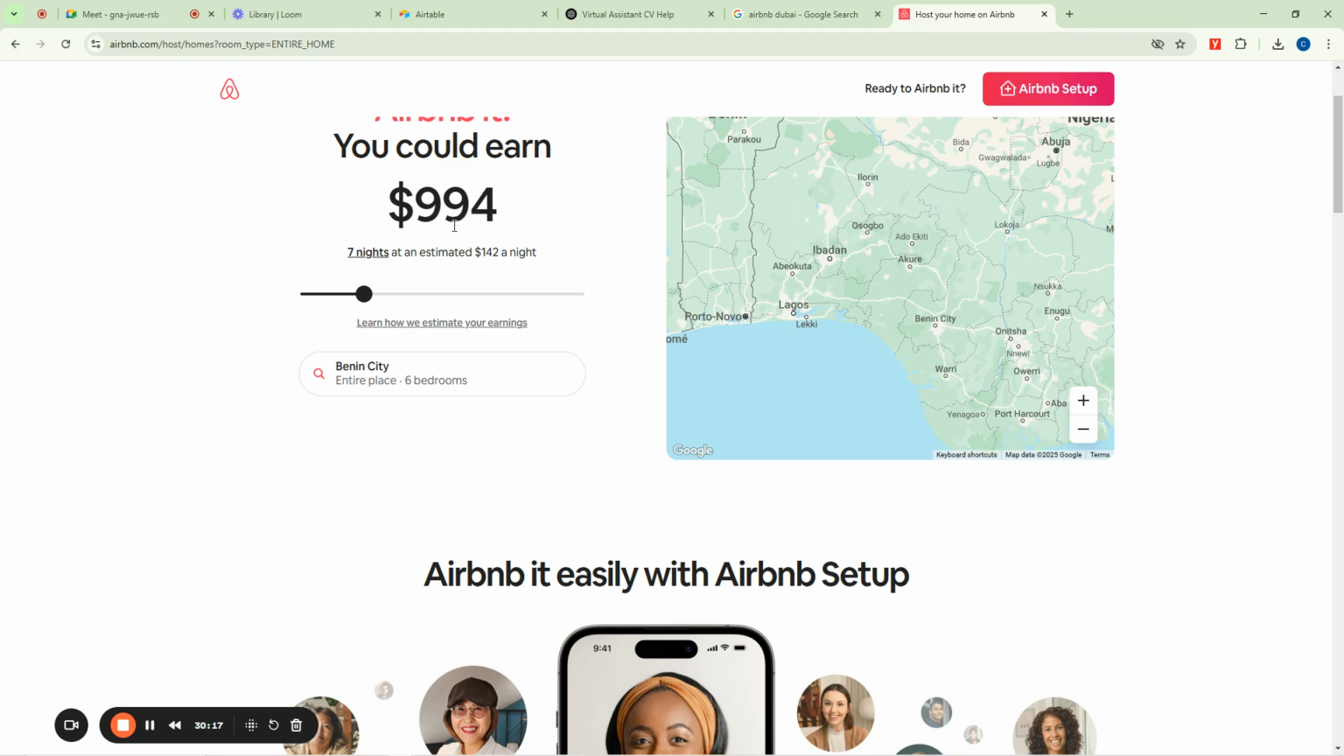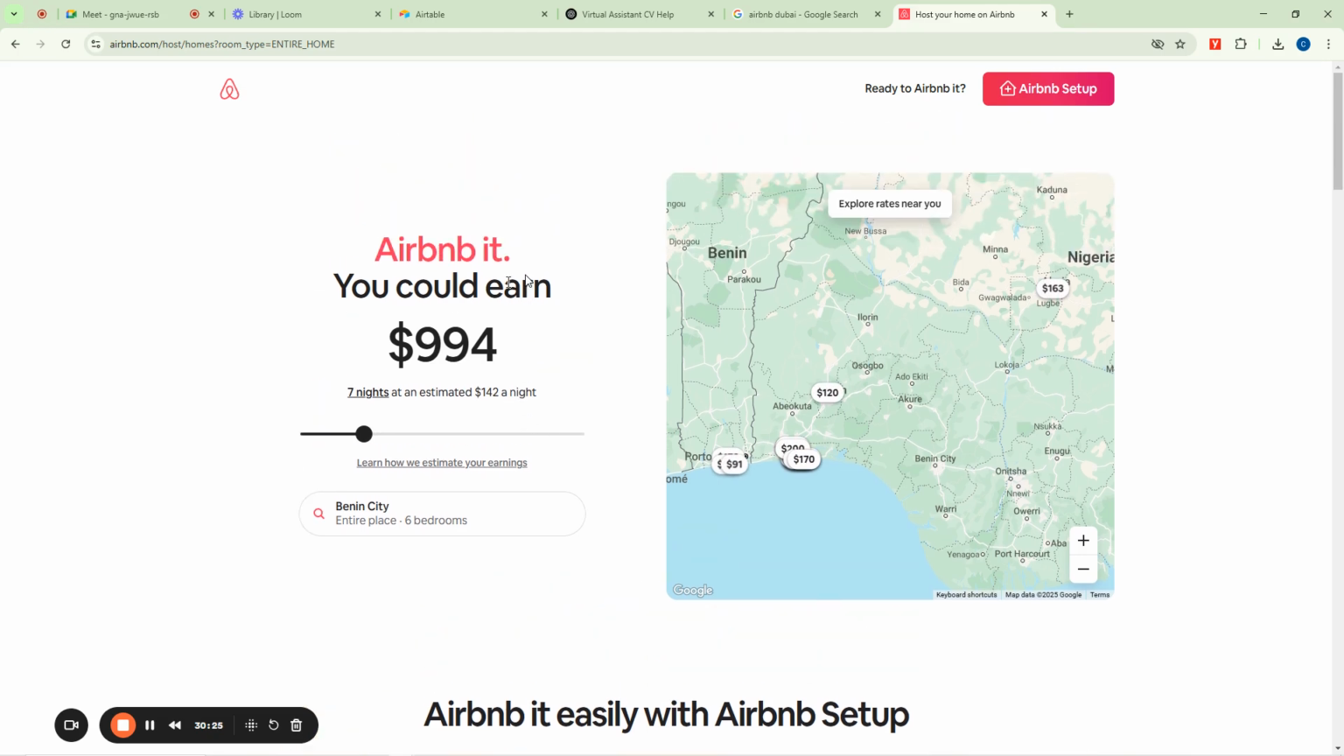So as you update it now, it will be telling you how much you can actually make. Say 7 nights at an estimate of $42 per night. So you're actually going to earn this in a week if your business is located in a very, very good place. And so you can actually adjust it to whatever you want to do. Like maybe for 30 nights, see how much you're going to make in 30 nights.